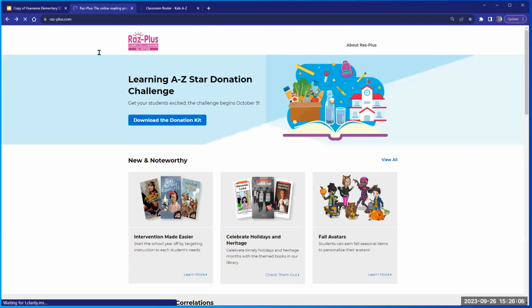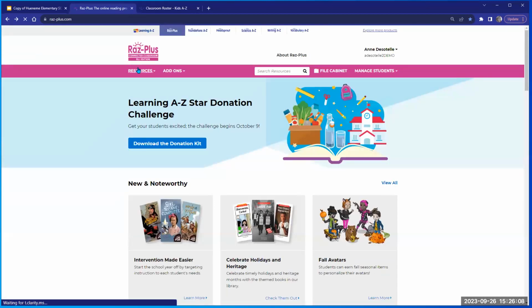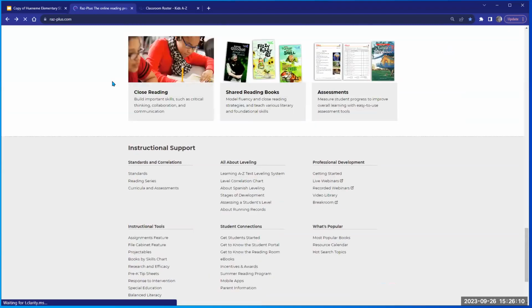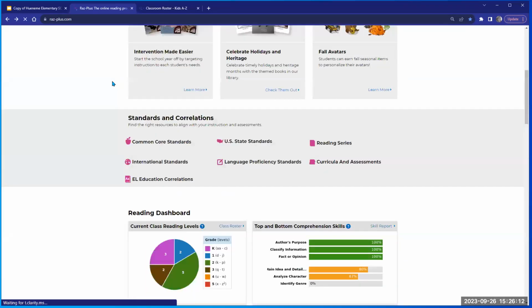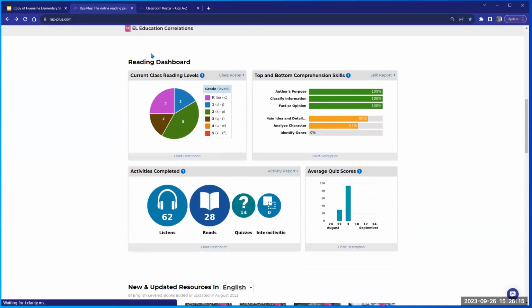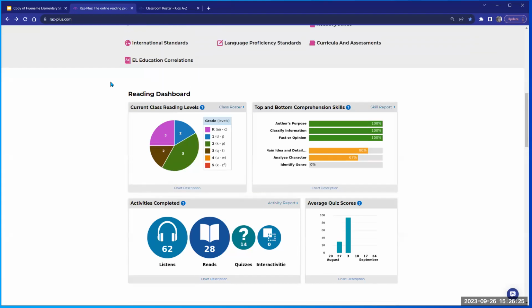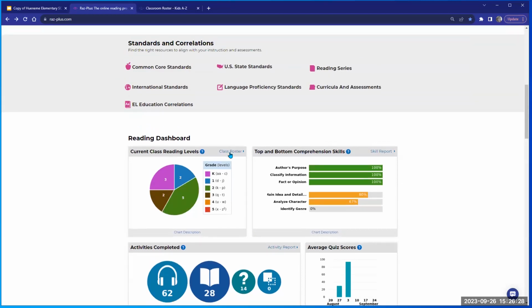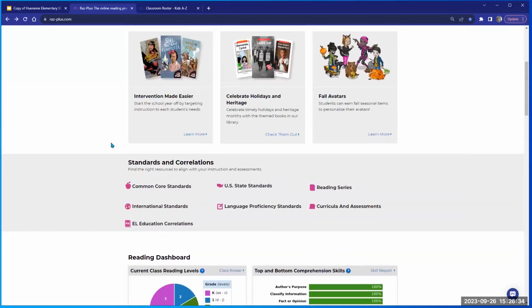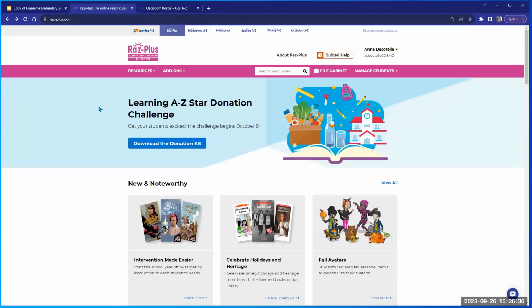And whoops, I'm just spinning for a moment here. There we go. Okay. And you can see I have some data here on my reading dashboard. That's because I have students who have done some work. So when your students start taking those quizzes and doing those activities, you're going to start to see the dashboard here. And then again, you can click right to any of those reports right here too. So remember, light blue, clickable link. So that's going to take you lots of places.